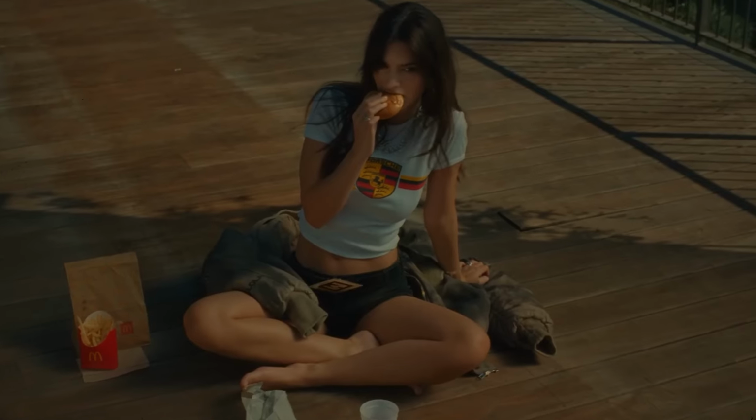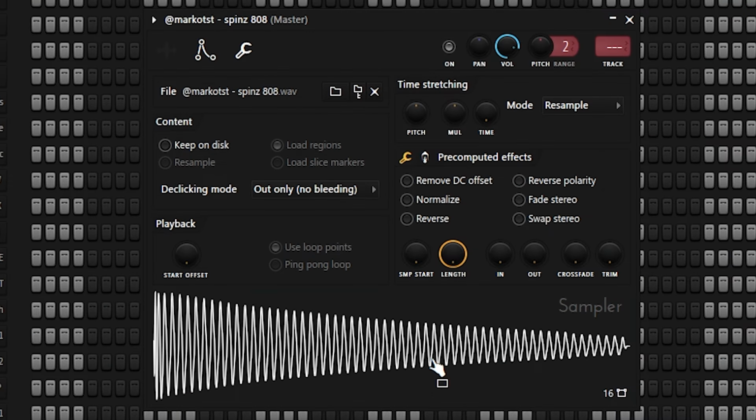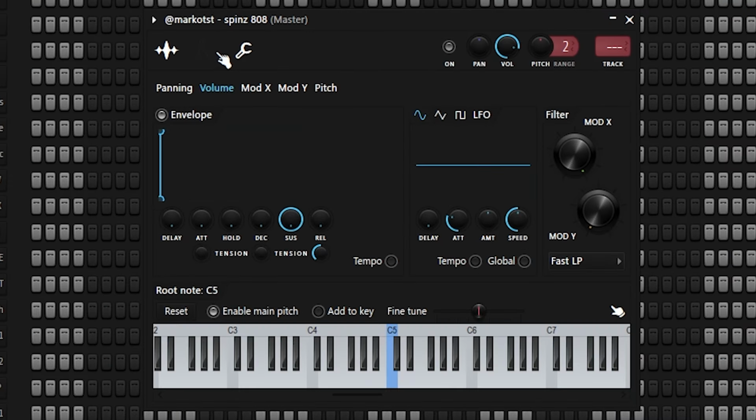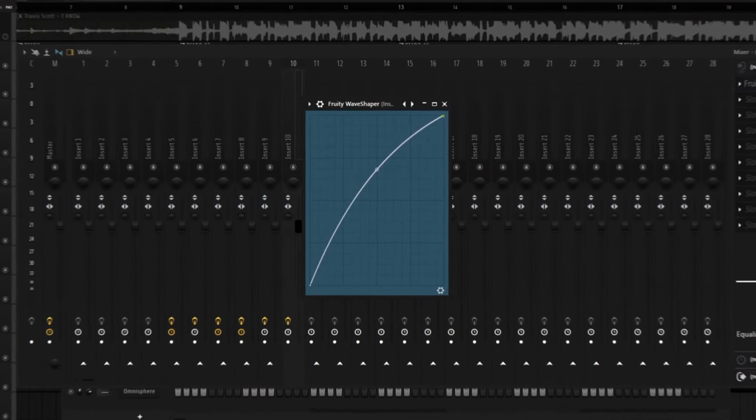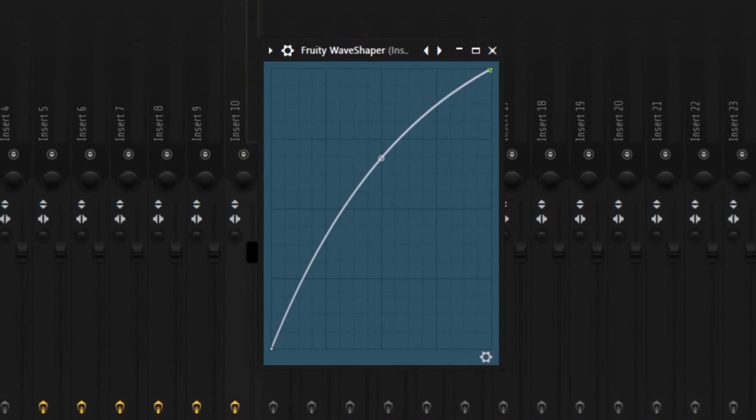So now we have only one more thing to add, the 808. Here we've gone with the classic spins 808, and in the envelope settings we've turned everything down except the sustain. And in the mixer we've added the fruity wave shaper to make the 808 sound more distorted.